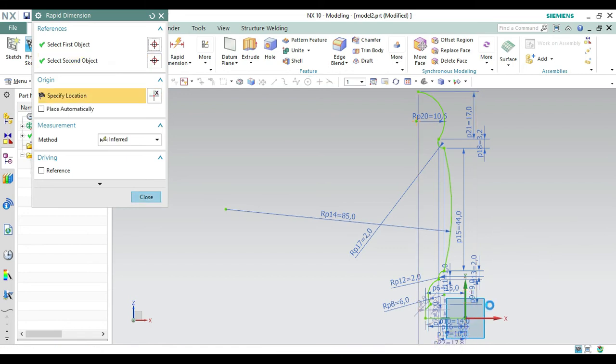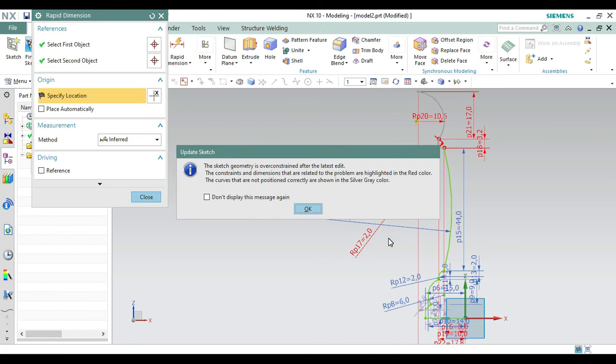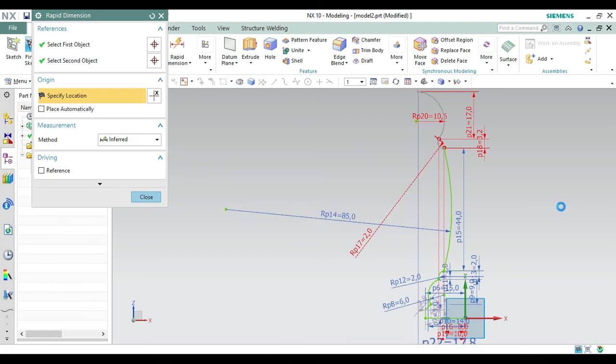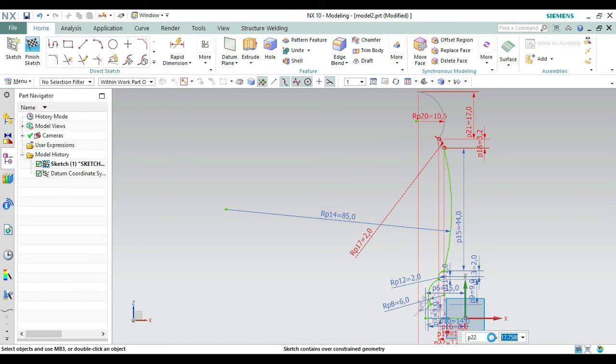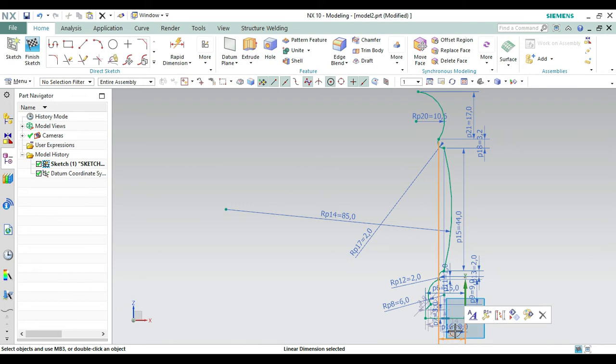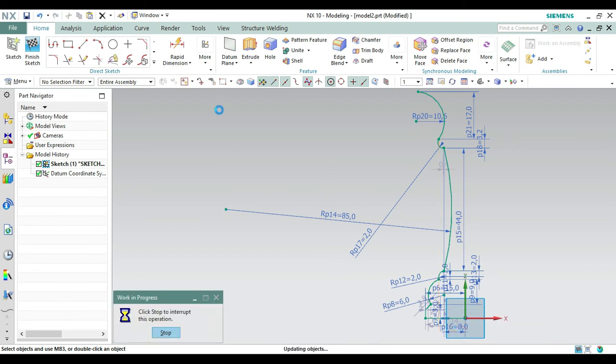How much is it? 17.8. It is taking it as red. Let's Control Z it, and Control Z. First delete this one from here, then delete this one too, like this one, because it is having more, like this one.